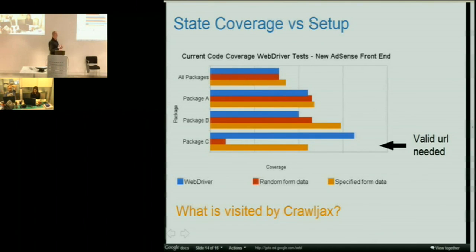The red bar is Crawljax with random form data, and the orange bar is the specified form data, as I showed in the slide before. As you can see, in general, the all packages bar compares the total of the coverage. The coverage of the WebDriver and random form data is about the same, and the specified form data is higher. We have three different packages here.